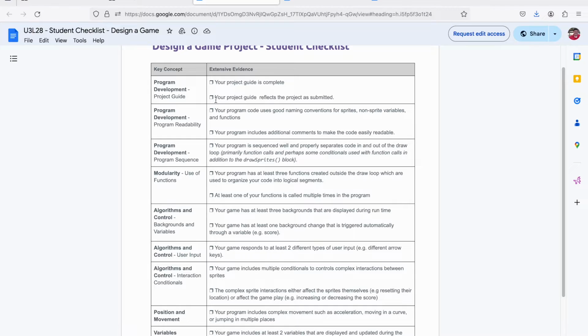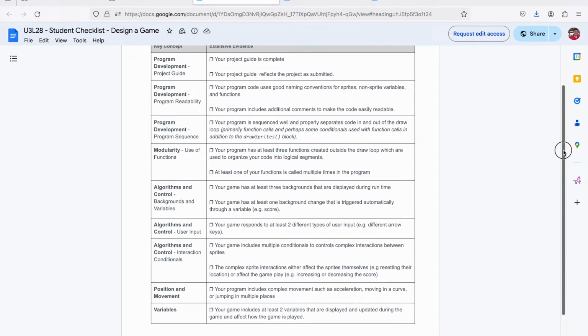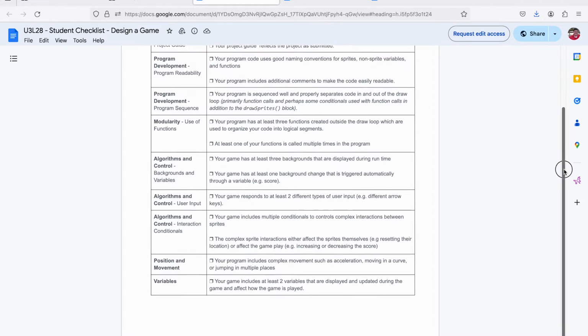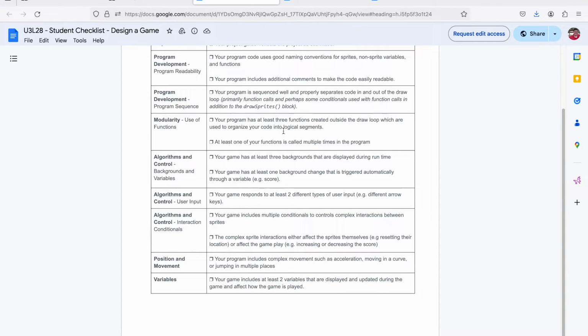It's a long story, but just starting with program development, making sure that you use good naming conventions, that you don't just have sprite 1, sprite 2, sprite 3. You have player or enemy or things like that. So proper naming conventions. Your program is sequenced well, so things are in the order they need to be in to appear as it should. You use at least 3 functions created outside the draw loop, which are used to organize your code into logical segments, and at least one of your functions is called multiple times in the program.